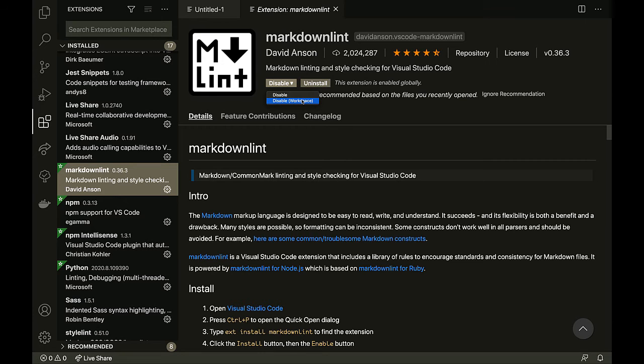This is useful when, for example, maybe you're switching frequently between Python and JavaScript, and you want to disable your Python extensions while you're doing JavaScript coding, and vice versa. So you can disable them on a per project basis. That's the workspace option they're talking about there.